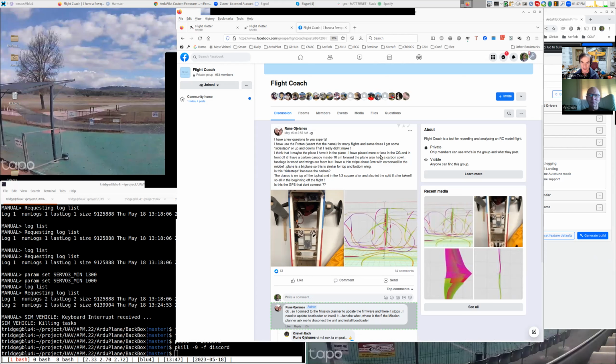Anyway, I've only just joined the FlightCoach group on Facebook recently, but I thought I'd take the opportunity, with this question from Rune here, to help people in the FlightCoach community understand a bit better how ArduPilot works underneath and how you end up with the sorts of problems that Rune has.